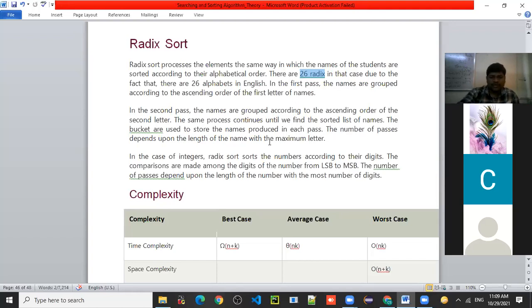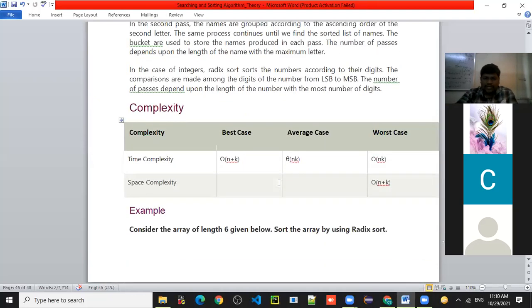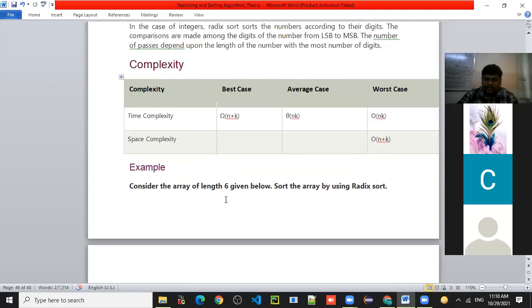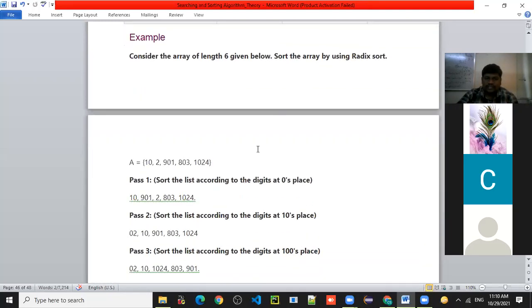Now, in case of number, so in case of integer, how to apply this radix sort? So in case of digits, the left side bit and most side bit we are comparing, right? So here we are comparing the digits from left to right, right? Now we'll take example. So time complexity is given here, right? Now we'll discuss the example of radix.